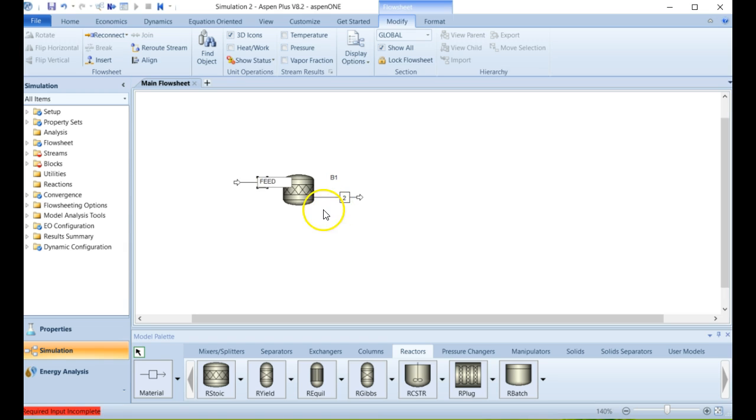So we can relabel these. Feed, product. You always want to label your streams. And B will be reactor, because I am a clever namer of stuff. So there we go. Reactor, block, and so forth.